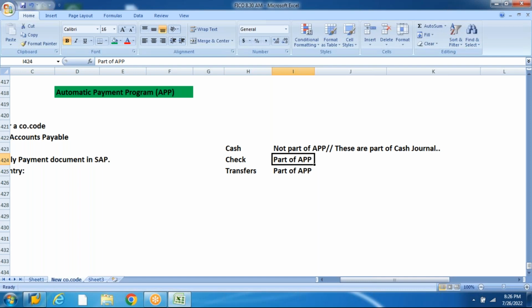So all your cash payments are part of the cash journal concept in your SAP. And apart from cash, let it be your check payment or transfer payment, it is part of your automatic payment program, or APP. Any doubt so far?